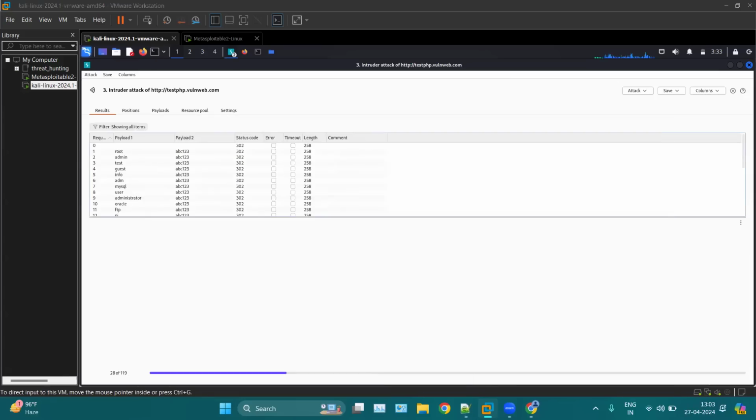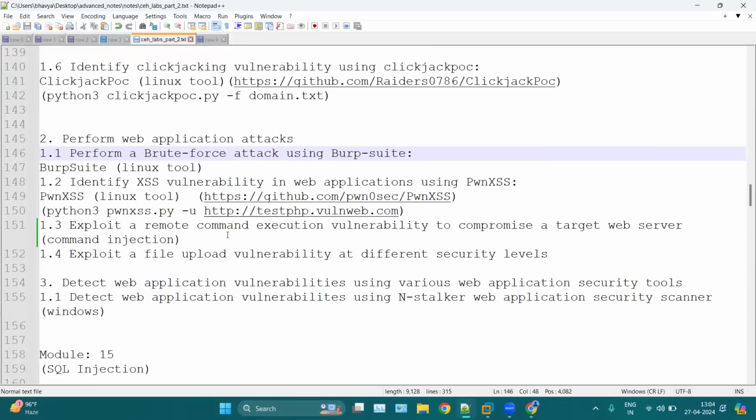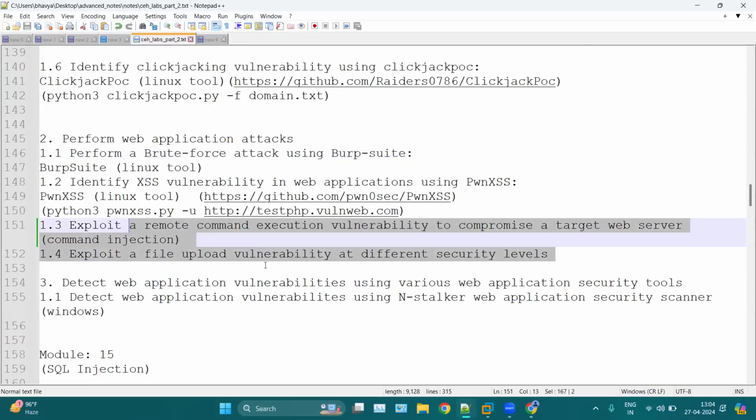So this much is clear, like how we can apply the file upload vulnerability and how we can apply the command execution attack. Yeah, that is clear.